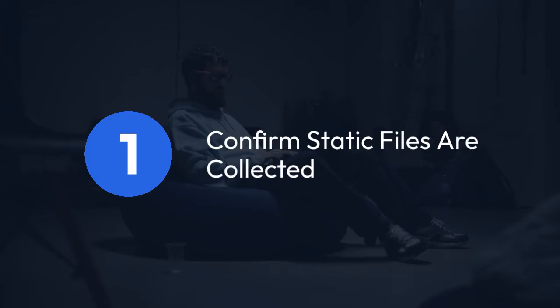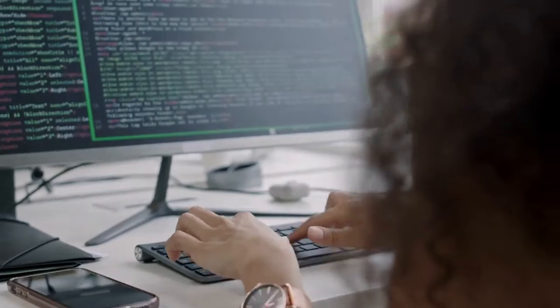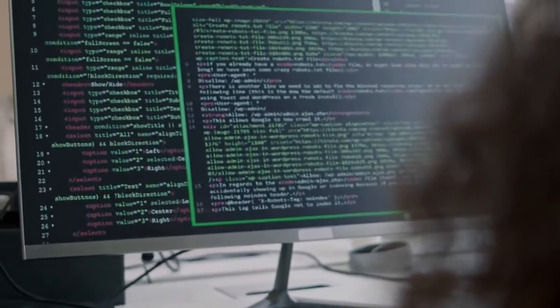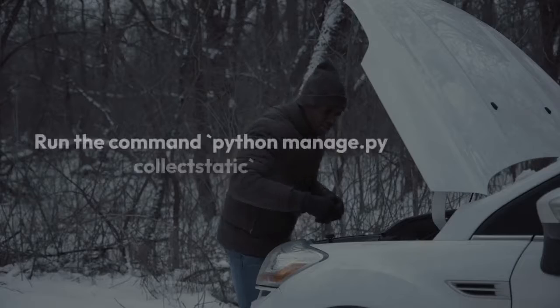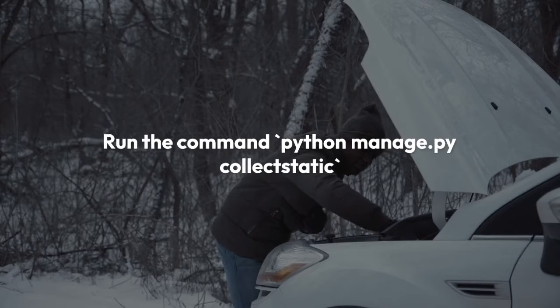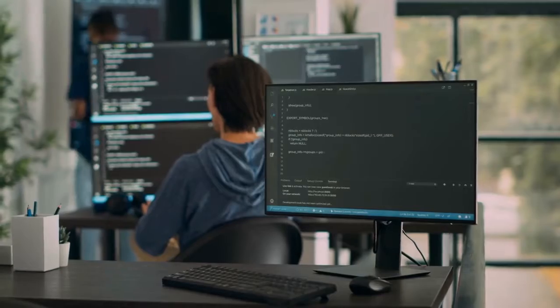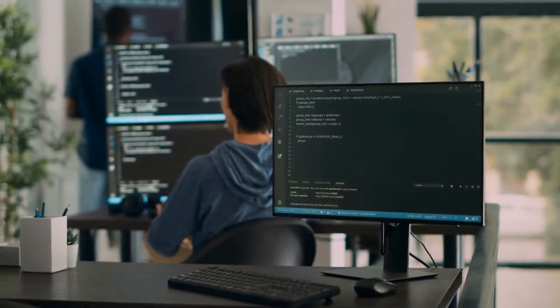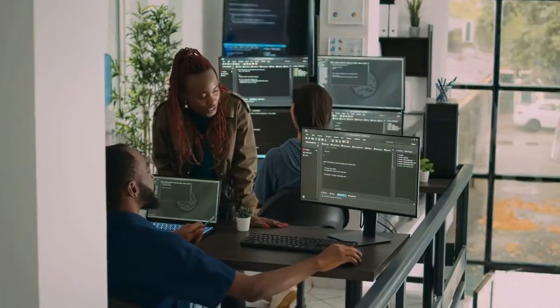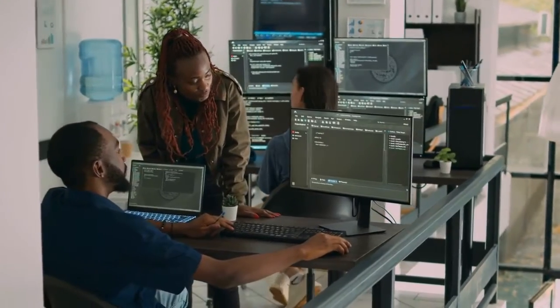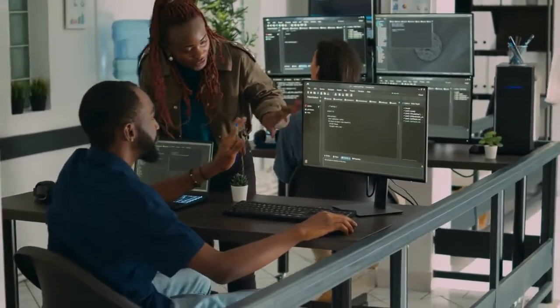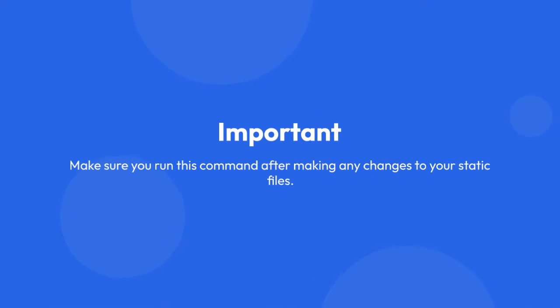First, ensure your static files are properly collected. In your Django project, navigate to your project's root directory in the terminal and run the command python manage.py collectstatic. This gathers all your CSS, JavaScript, images, and other static assets into a single directory specified in your 'settings.py' file. Important: make sure you run this command after making any changes to your static files.